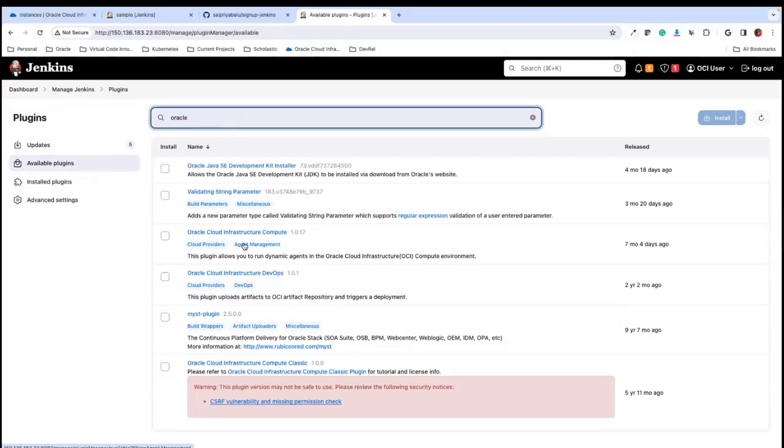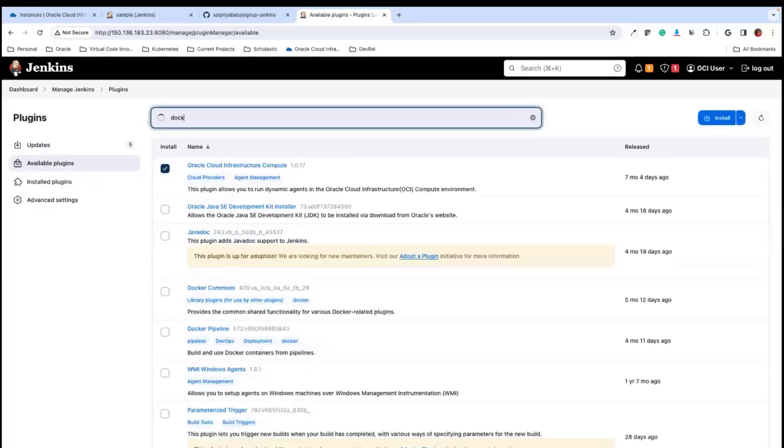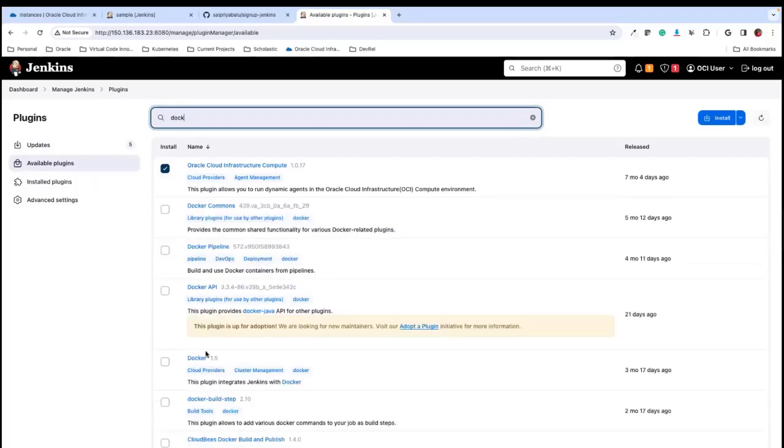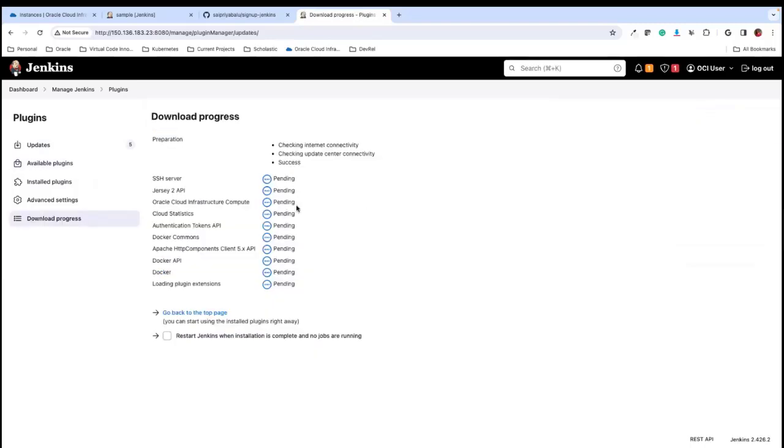As you can see, there are multiple Oracle plugins right here. One is for Java, another is for Compute and DevOps plugin, and so on. But the one we are going to leverage now is the Compute plugin. We are also going to enable Docker. So let me go ahead and install this as well. This is going to take a couple of seconds to install. All right, it has been successfully installed.